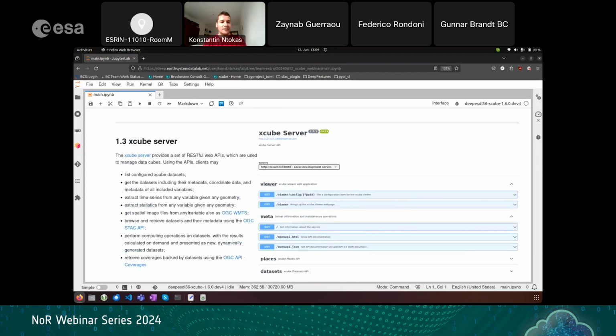Coming to the XCUBE server, as I told you, it's a set of RESTful web APIs. And using these APIs, a client can then access the configured XCUBE dataset. It can access the metadata, the coordinate data, and also the variables and their metadata. Then we can extract time series for a certain geometry. We can also calculate the statistics for a certain geometry. The client can get the spatial image tiles, also as OGC WMTS.